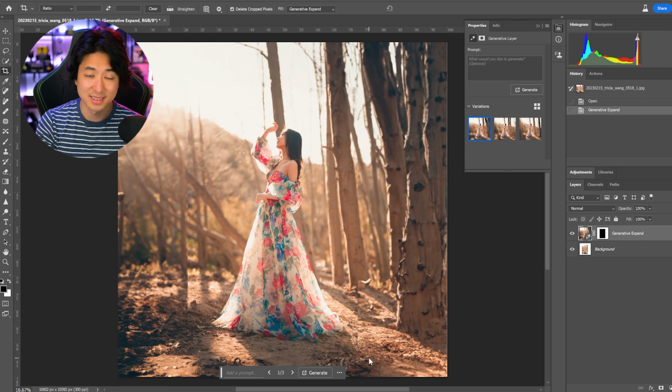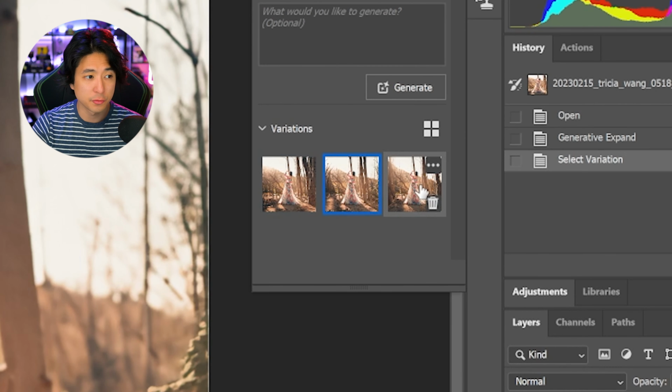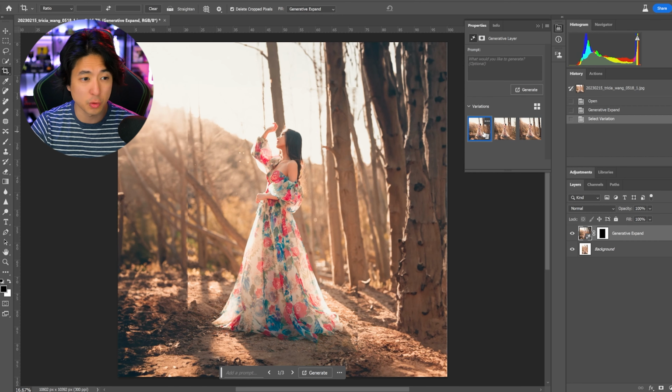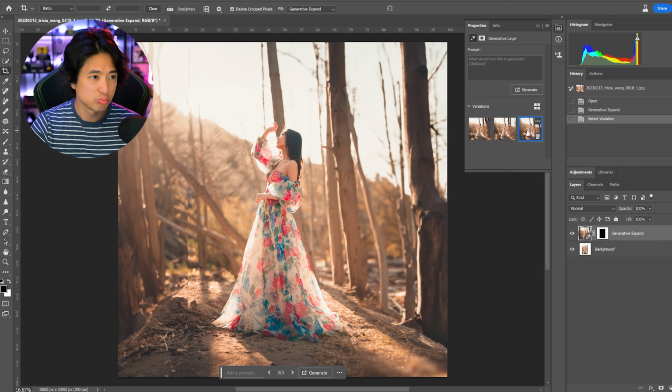That is pretty amazing. And that was fast. They also give you three different variations for you to choose from. And you can choose between 1, 2, and 3. And of course, if you want more options, you just have to click Generate again. So let's say I like option 3 here. This one seems pretty good.